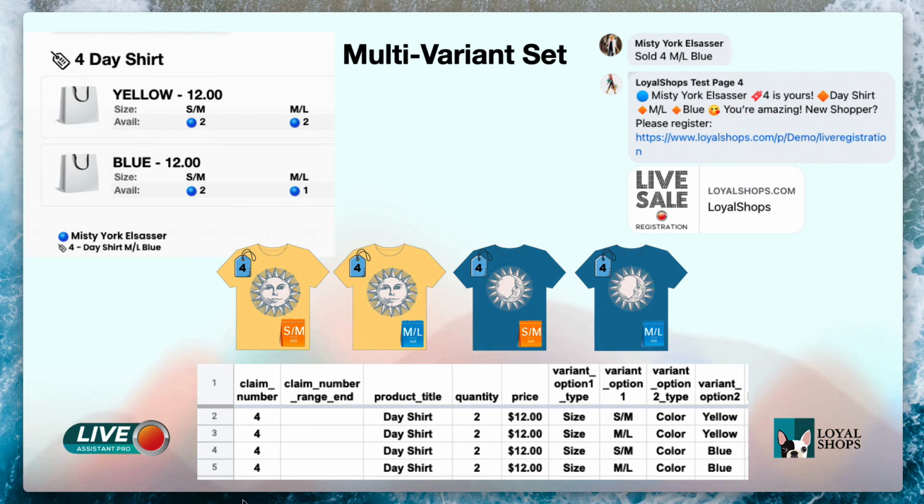All item number 4s, same title. I've got 2 of each of these. I just bought them to try them out. They're all the same price, though they don't have to be. The quantity does not have to be the same either. It's whatever you have for quantity, and whatever each one of those is for price.